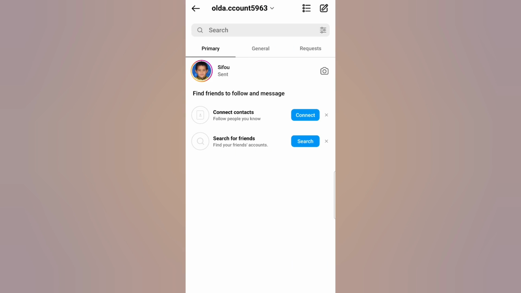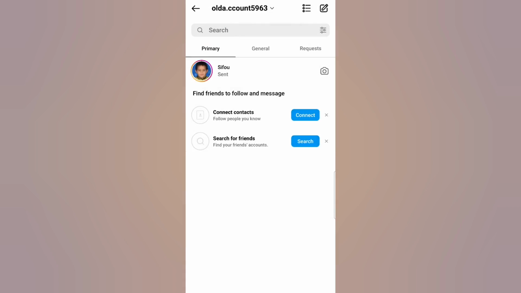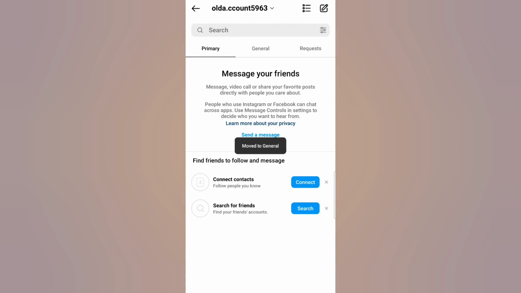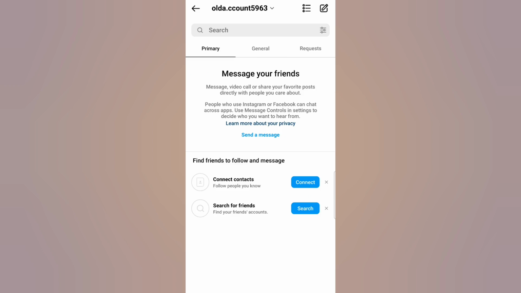And let's say, for example, I wanted to hide this message right here. I will just simply click and hold on it, and a pop-up menu list will appear at the bottom, from which I can click on move to general. And as you can see, the message now has been hidden and it's now being transferred to the general section right here, meaning that it will be hidden from the primary messages section.